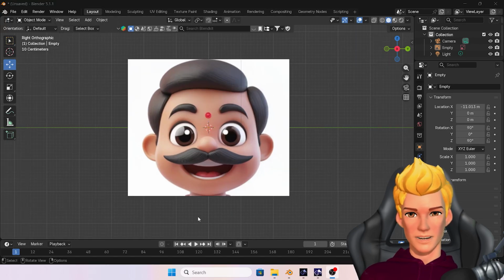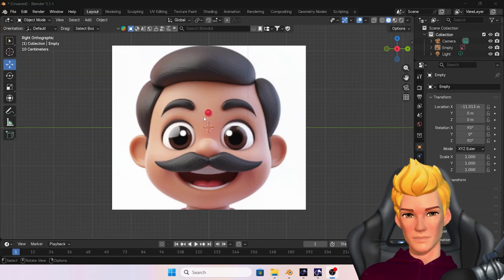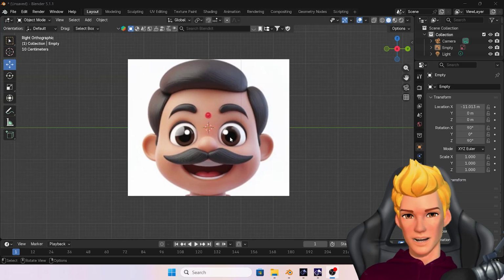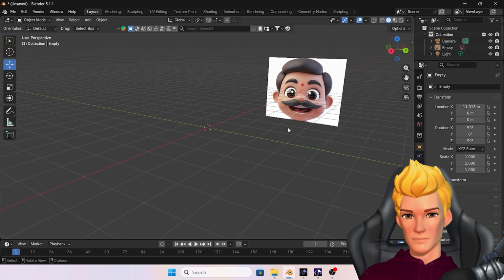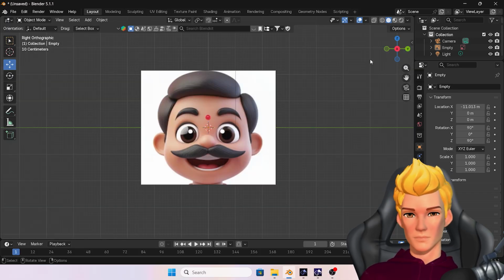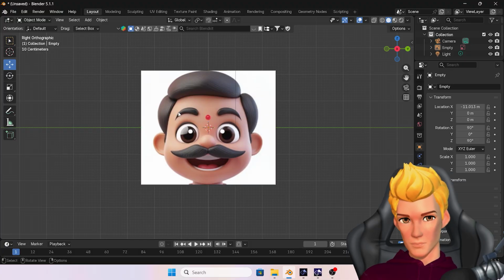Hello friends, Maddie here, and today I am going to model this very simple face, a cartoon face in Blender. So let's model this cartoon face in Blender. So let's start.